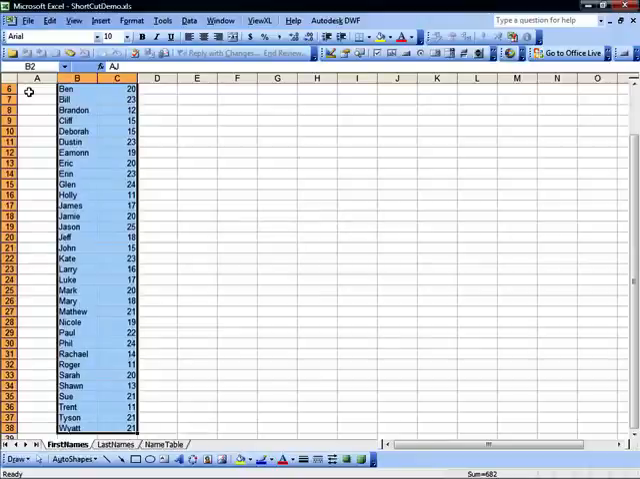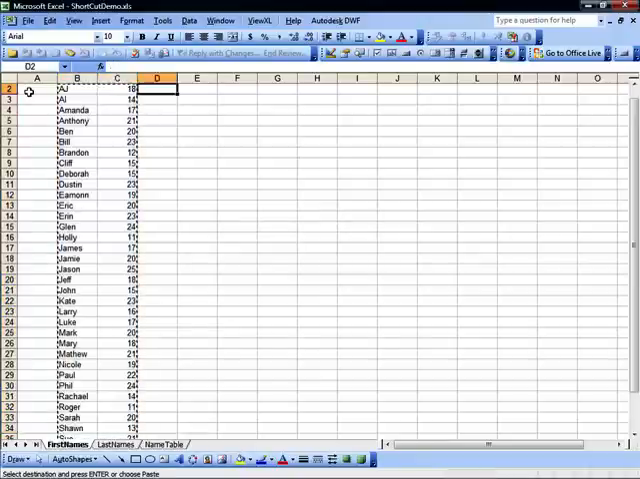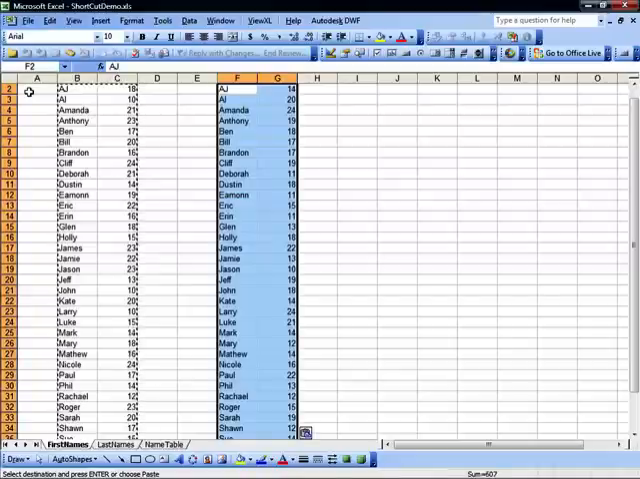Pretty easy. We're going to copy those with Control C, move a couple cells over here, and then paste them with Control V again.